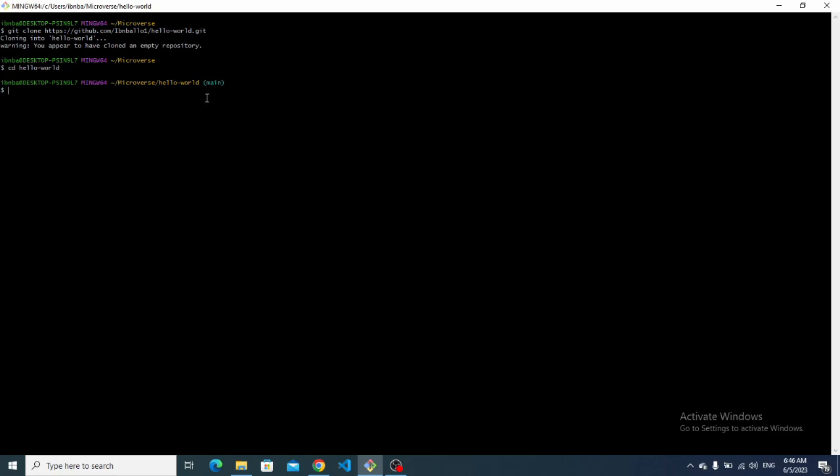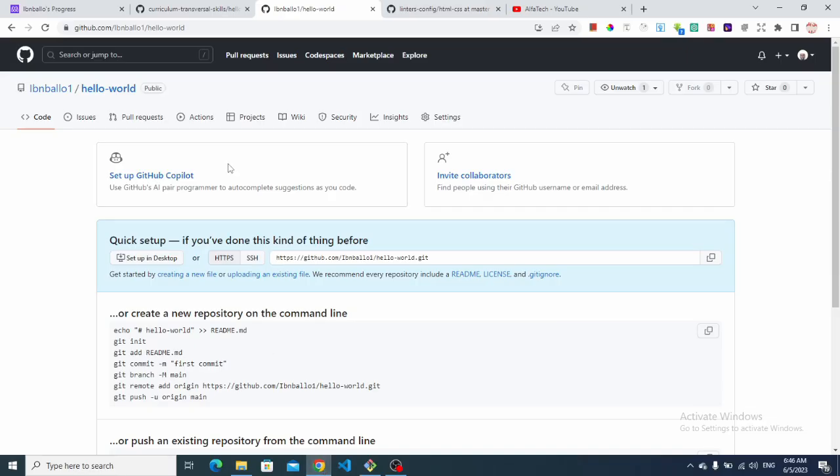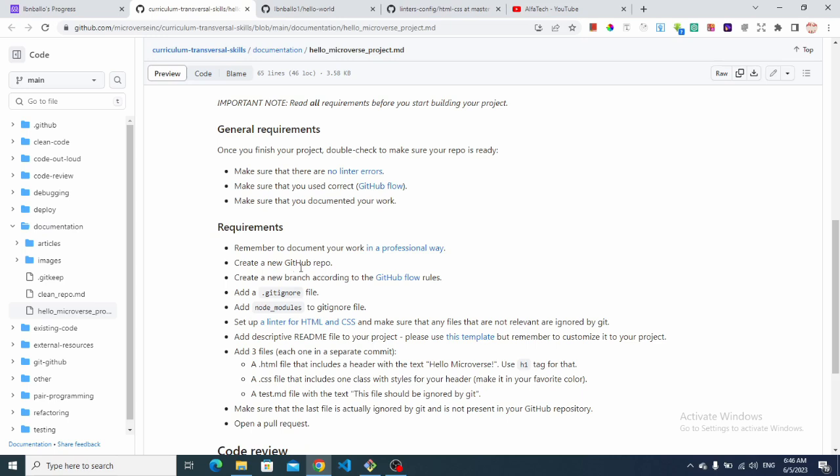So now we have completed one of the learning objectives by creating a new repository. We have to create a new repository as indicated in the project: create a new GitHub repo. We've done that, and we've also cloned it to our local system. Now the next thing we are going to do is to create a new branch according to GitHub flow.